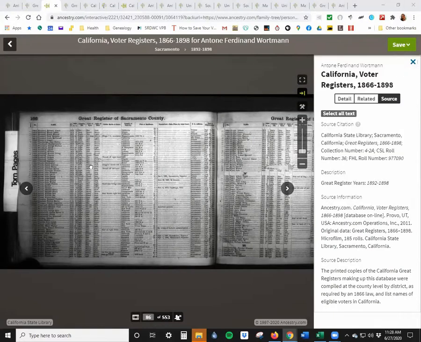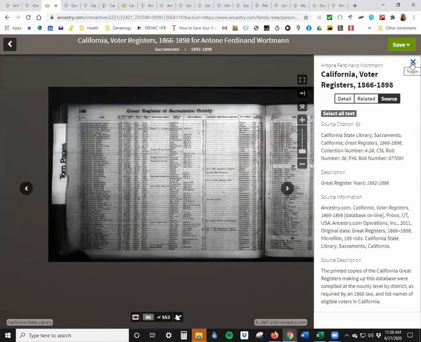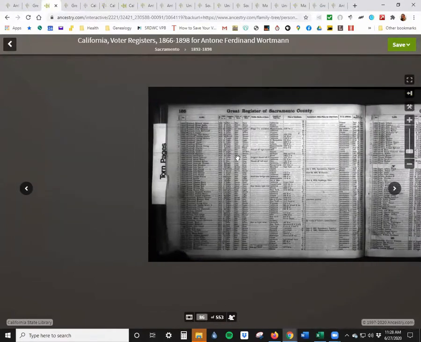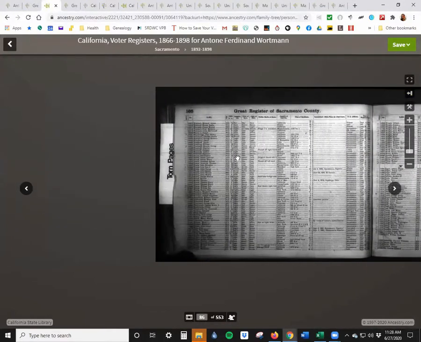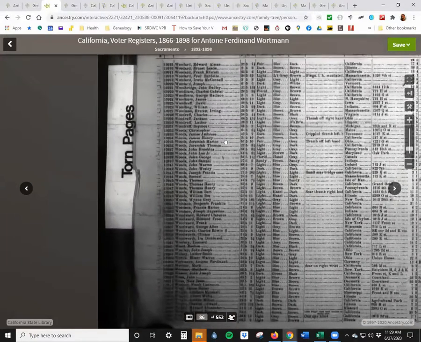Would that apply to Ethel? Ethel was naturalized on the basis of her husband. So she wouldn't have her own paperwork? She would not have her own paperwork.